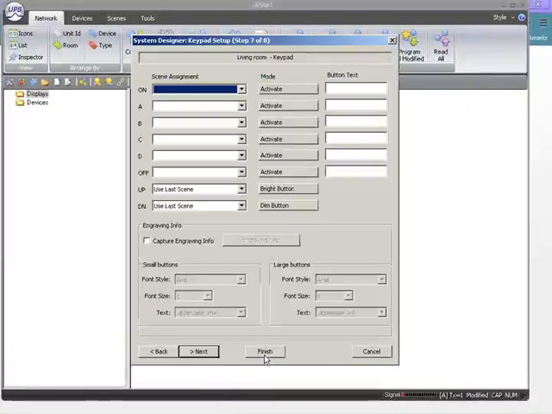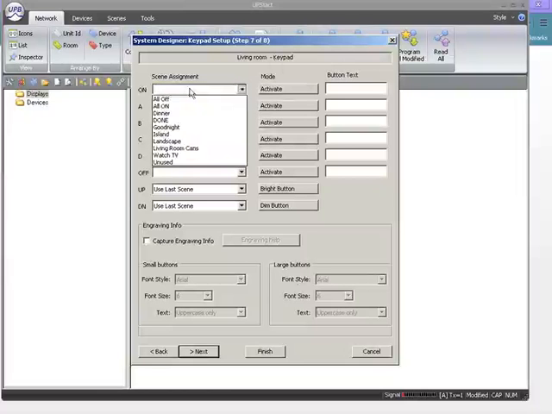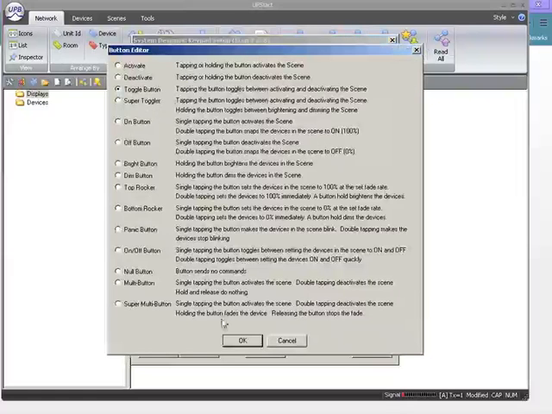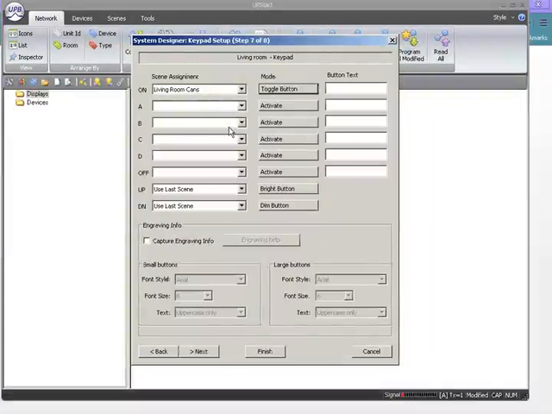But now the nice part is this designer takes you to the living room keypad, and what do I want this on button to do? Well, I want to turn on the living room cans, and I want that to be a toggle button. Well, I can save some time here and use my tab button, and I can use A, and I can say watch TV. I hit W, hit tab, and I can just make it an activate.